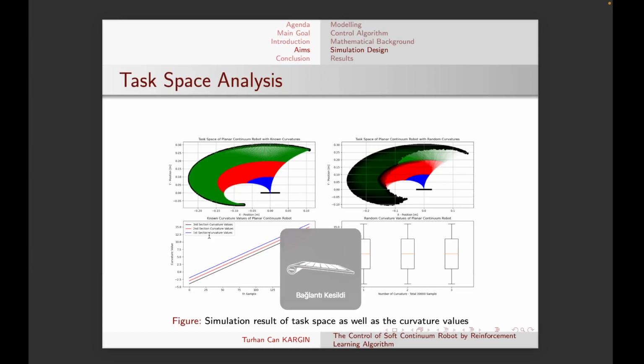And then in the design, we need to analyze our task space for the robot. This is the main task space, so that when the robot tries to generate a random target point, it shouldn't go out from the task space. Otherwise, the robot can't reach this point. So we put in our environment that this is our task space and the robot can't go outside of this range.